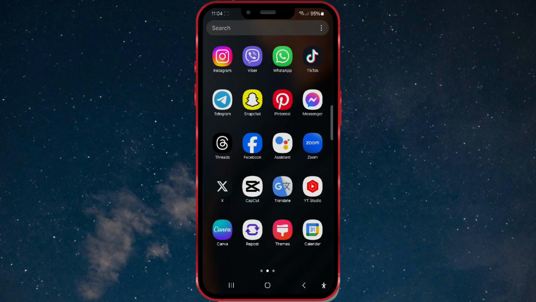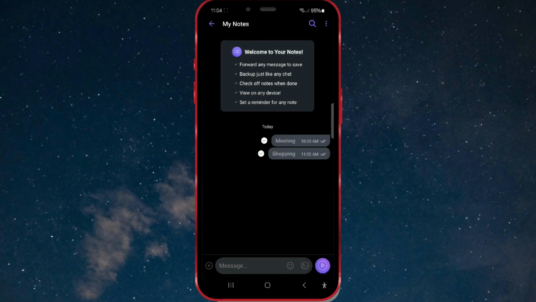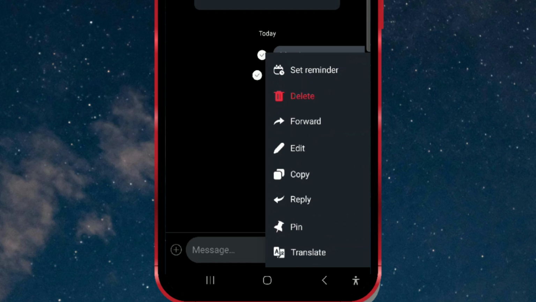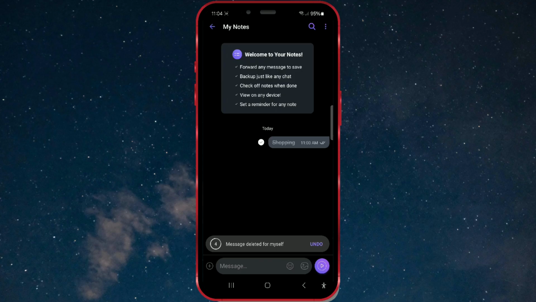First, open the Viber app. Then open My Notes. If you want to delete an item, long press on it. In the window, click on Delete. Confirm that you want to delete the message by clicking Delete again. And the item is deleted.